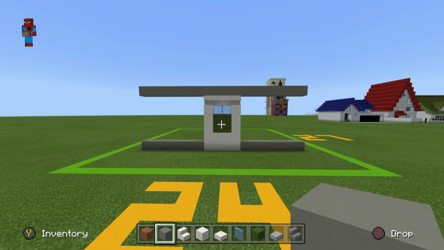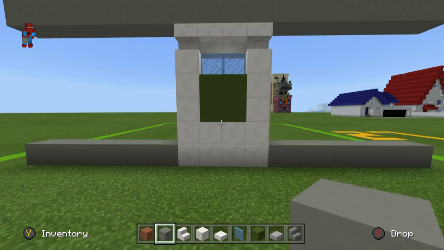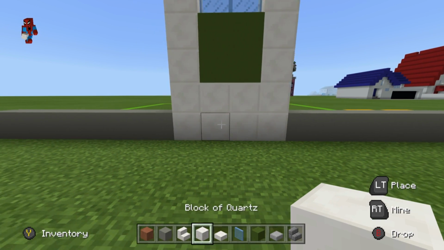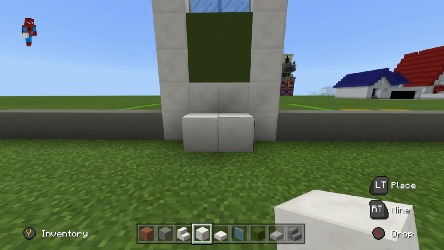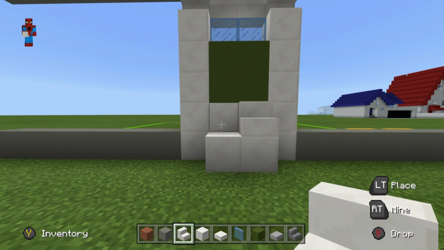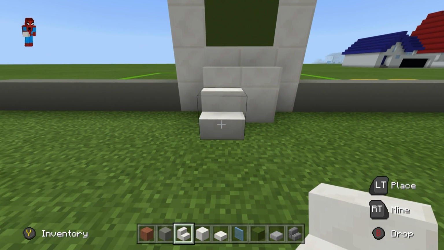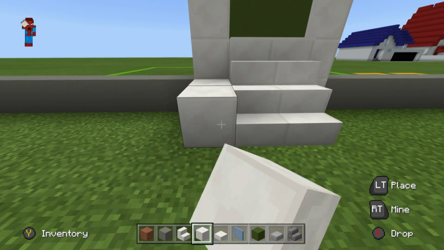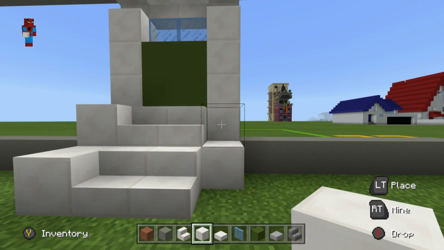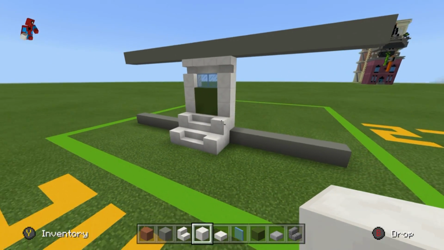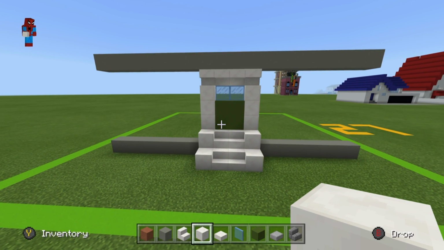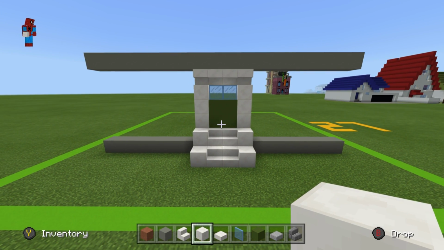Like this. We then want to, underneath the doorway area, extend out the 2 middle blocks at the base of the door, place quartz stairs on top of them, and also in front. Place block of quartz left and right of these stairs, including a block in the corner, like this. There we have made quite a nice doorway area.